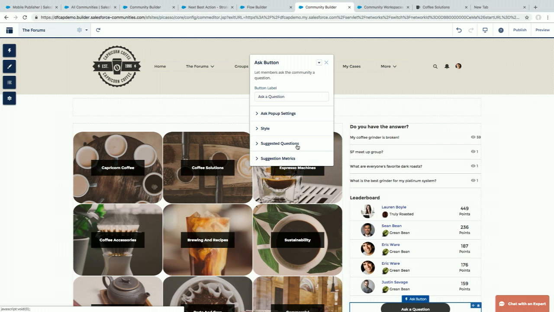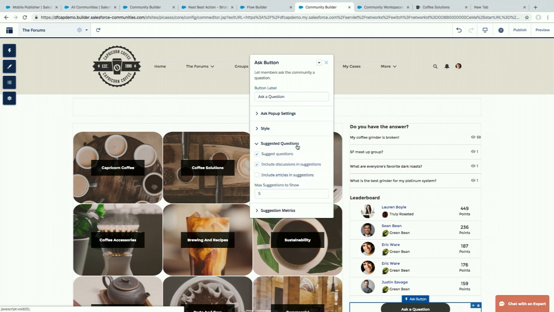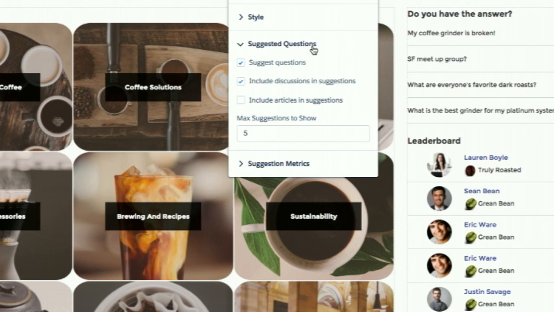These are both new in Spring 19. The first is suggested questions. So when we click in on this, you can see that there is the option for you to include suggested questions to appear in your question dialog. Okay, so you can click that. But not only that, you can also include whether they're going to be discussions, whether they're going to be articles, or whether you want to include both in your suggestions. And you can also configure how many suggestions you want to show.